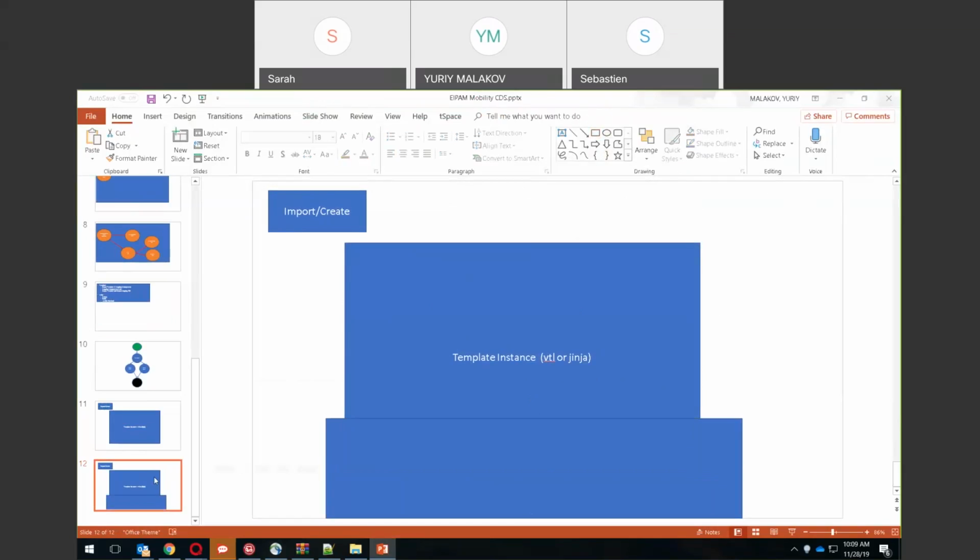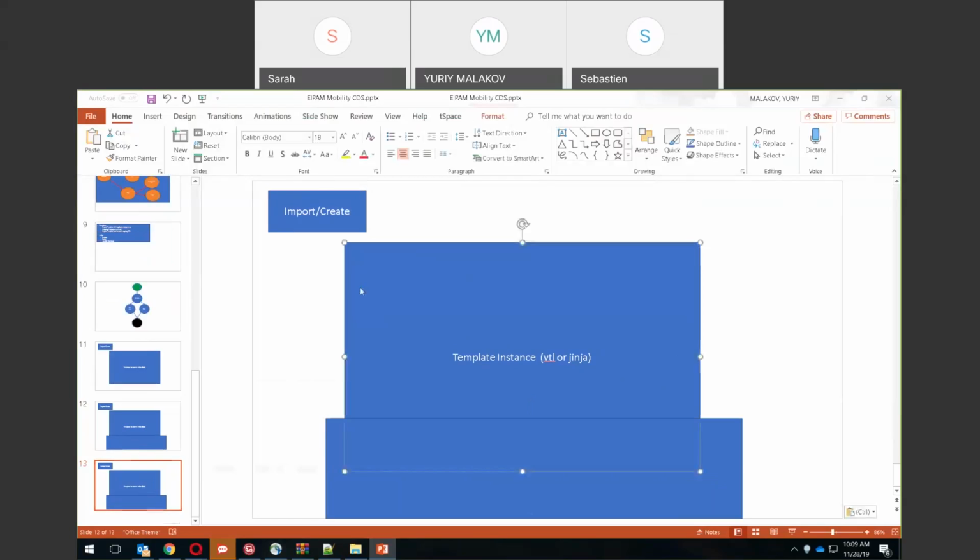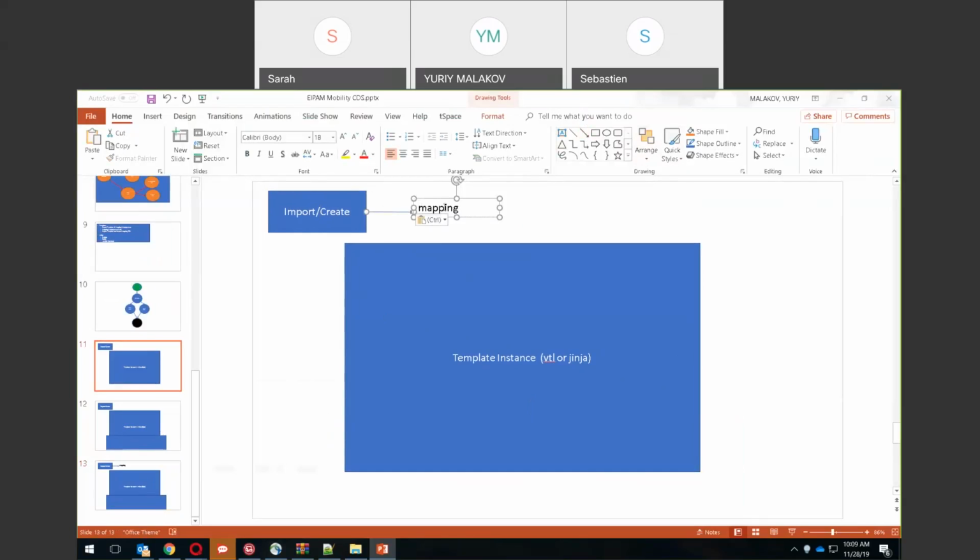Or do we do something different where we import the mapping file? There's something called create or manage mappings. So this is below the template instance, as it's a different step. No, it's a different thing. So this one is for templates.